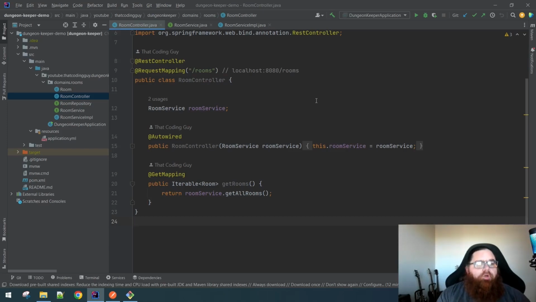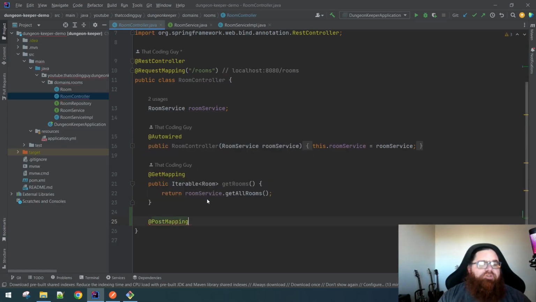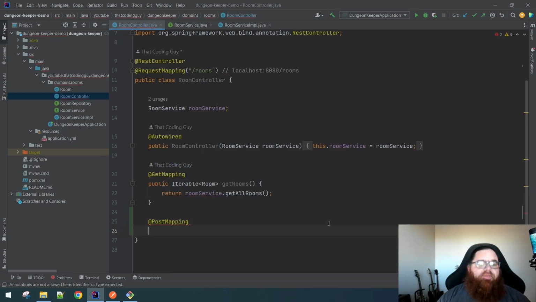So I'll create a method here inside our REST controller, our room controller, and that will set up an endpoint to allow the post. So I'll use the annotation PostMapping here. Much like the GetMapping above, that is going to signify that this method is going to fire when we post.